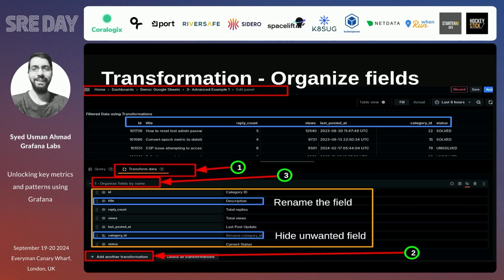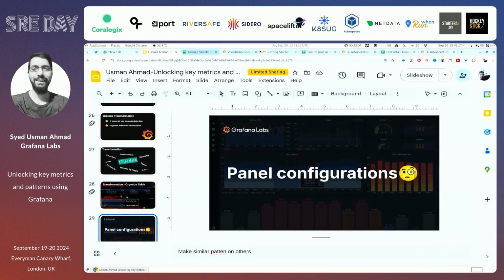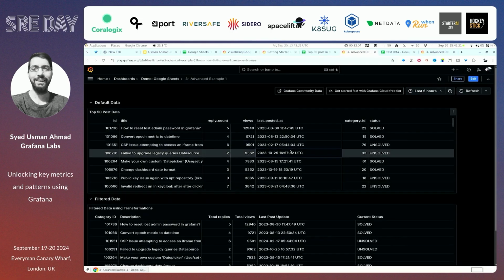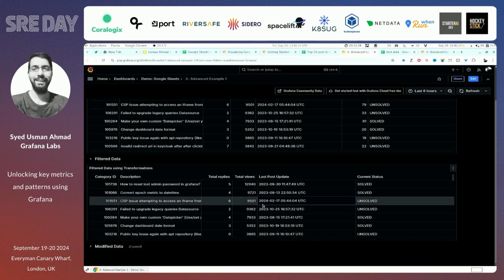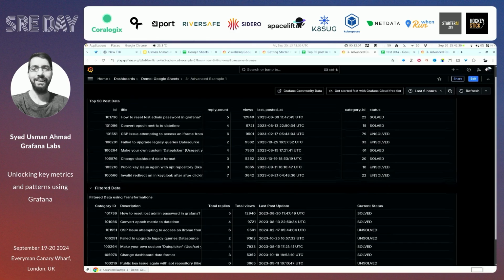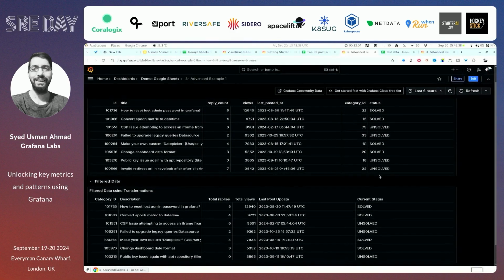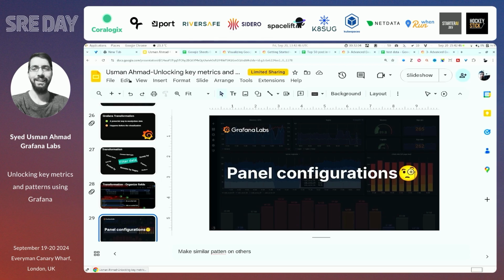Okay. Yeah. So this is how it looks in real: this was the raw data, but after applying this transformation, you can see that now it shows description here after category ID, and there is no category ID, I believe. Yeah, no category ID, only status, or we can rename further, like current status and so on. Okay, so that's how the transformation works.